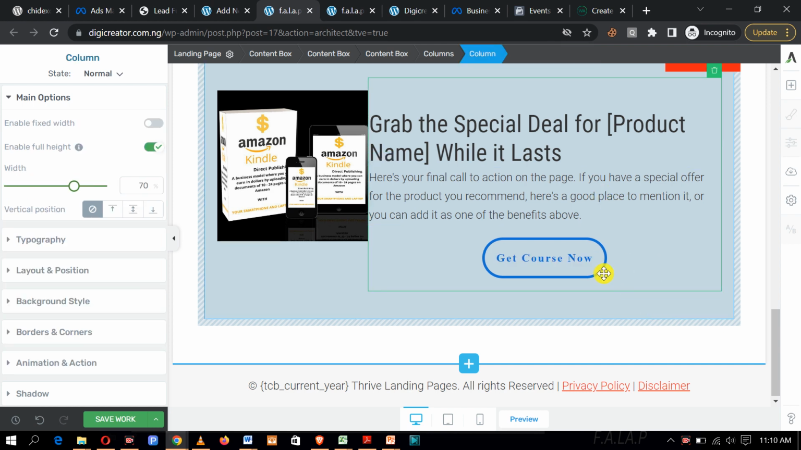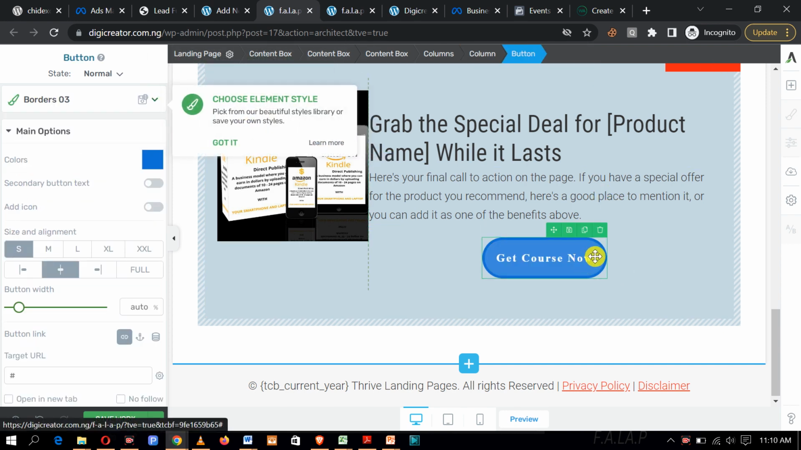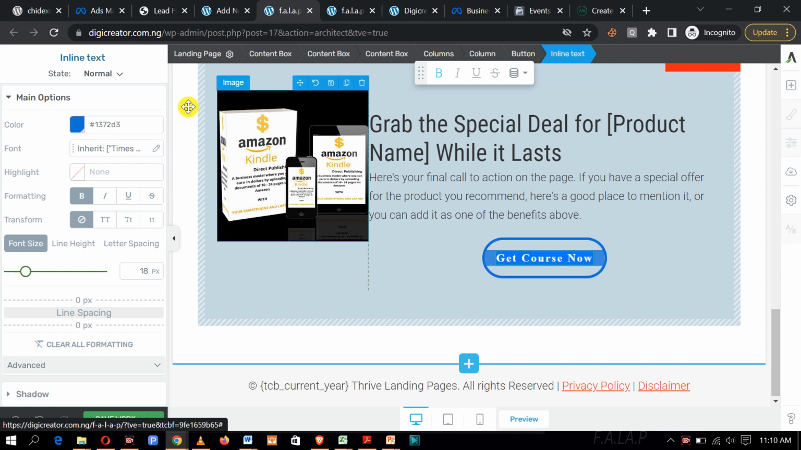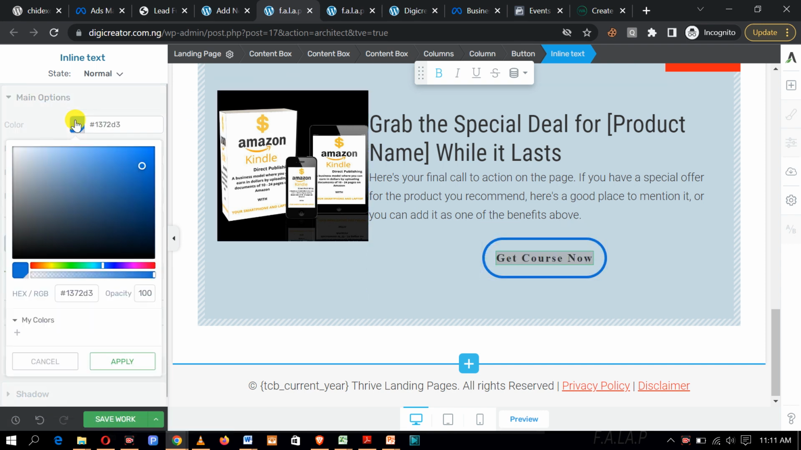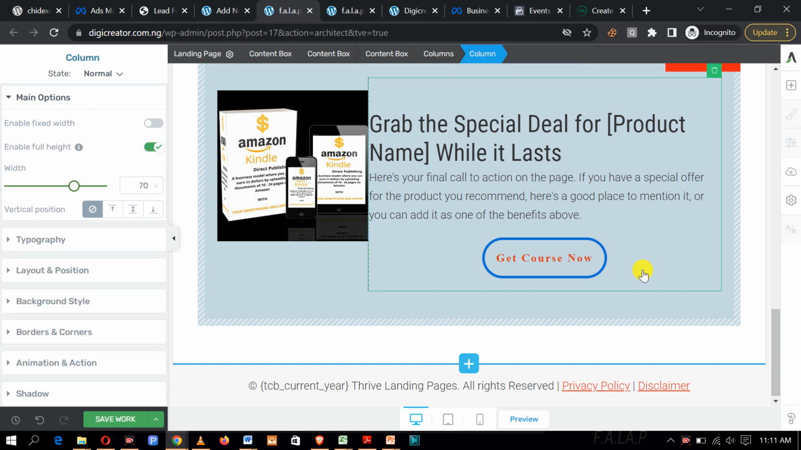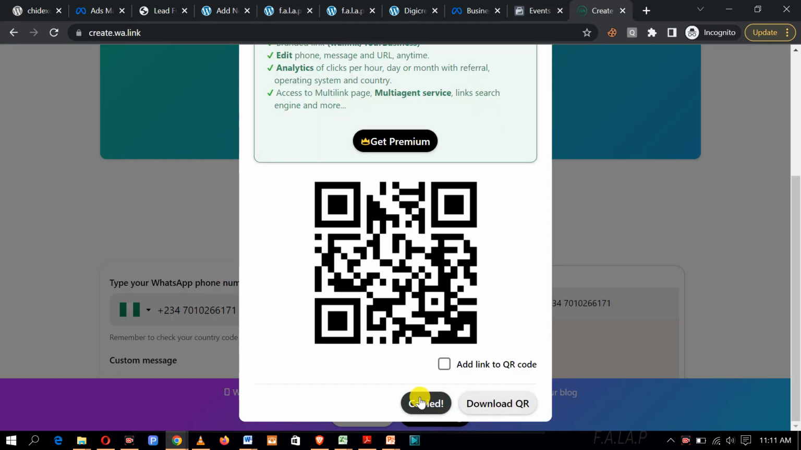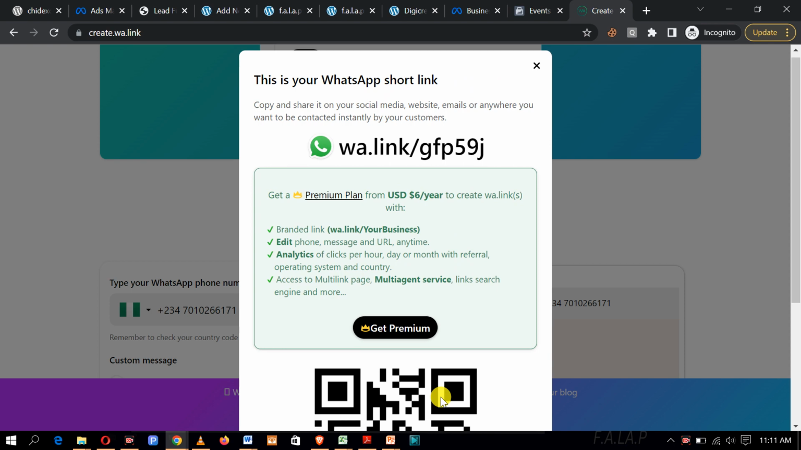So if you want to change the color, maybe you don't like the color, you can simply highlight. Come over here. You see this color, and maybe change it to red or something. You just click on red and then click on apply. So it will change to red. What you need to do right now, I'm going back to copy my WA link.